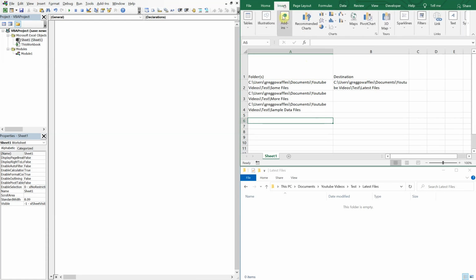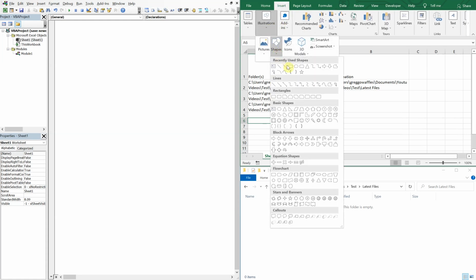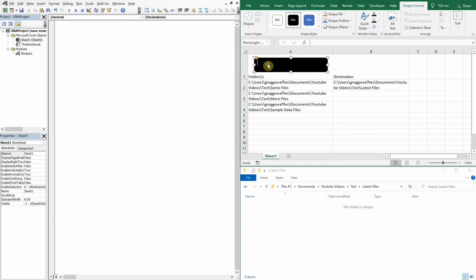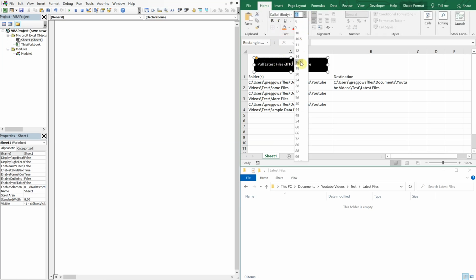And I'm going to insert a button. So insert, illustrations, shapes. I'll grab this one here. Let's make it black. And we'll say pull latest files and save here. Okay. Sorry about that. Bear with me for a second. Okay, and then I want to center that.